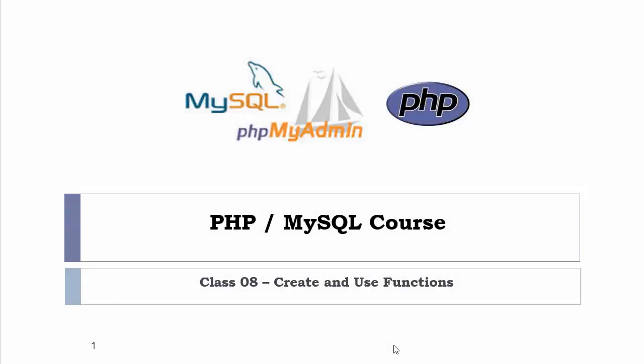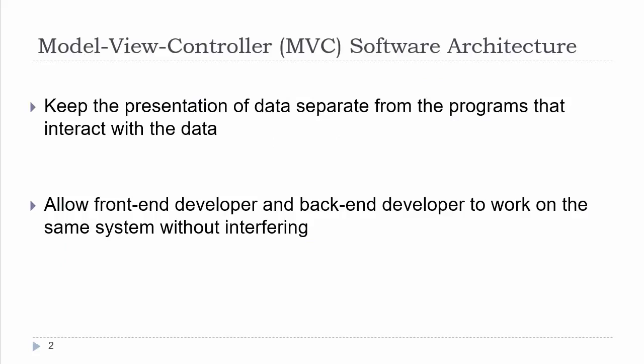Welcome to our class. This week we will look at functions. I would first like to talk about the Model-View-Controller software architecture, commonly referred to as MVC.